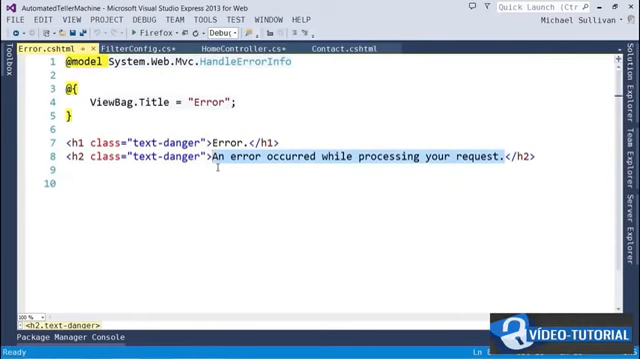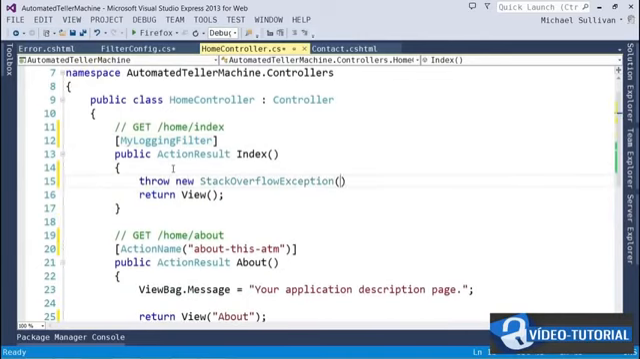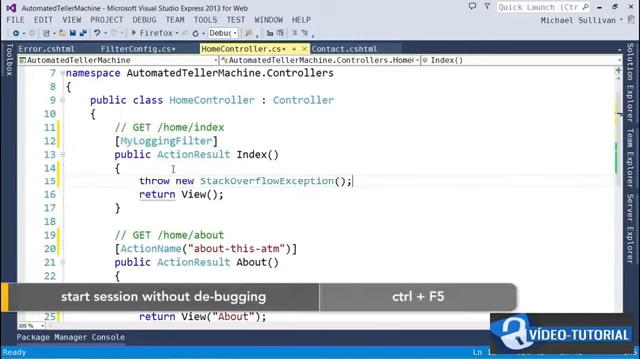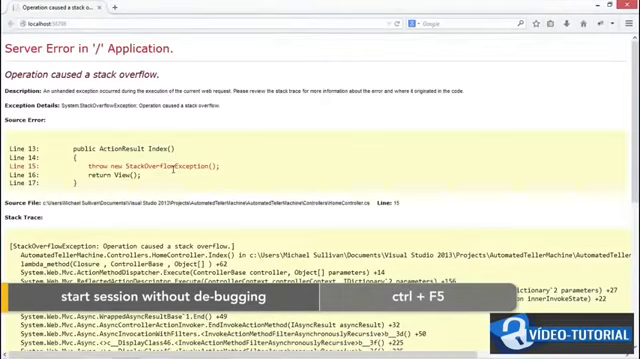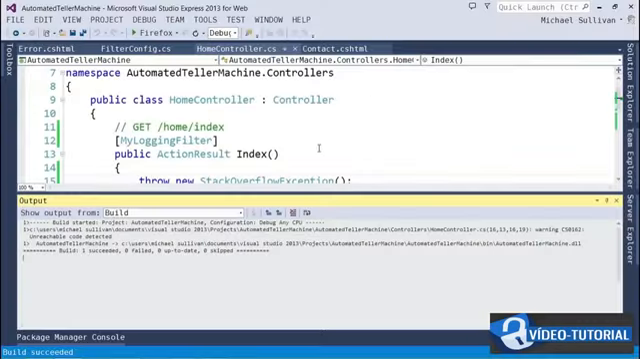Let's see what happens when I change the Index method, so the first thing it does is throw a StackOverflow exception. So let's run this without debugging with Control F5. Now this is definitely not the error view that we just looked at. So what's going on? By default, when a request comes from the same server as the one that the application is running on, it's going to assume that it's safe to show you this detailed error information. So we get what's known as the yellow screen of death, which actually displays some of our code to the end user.